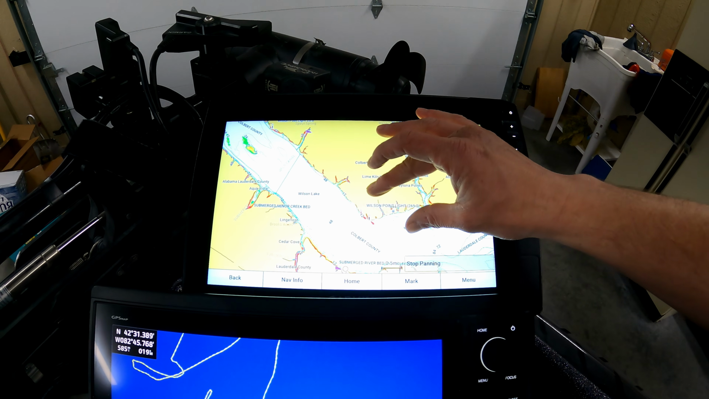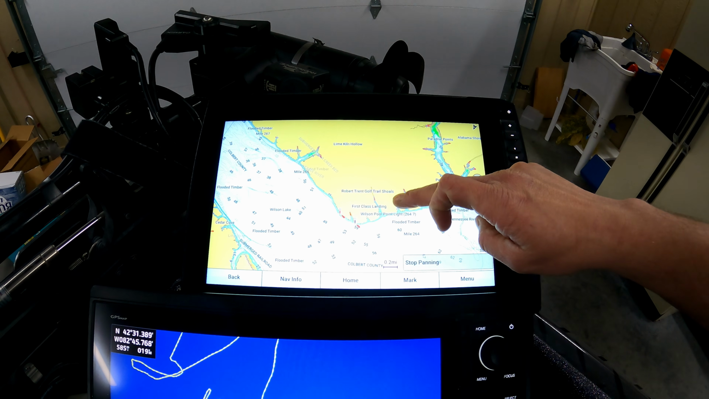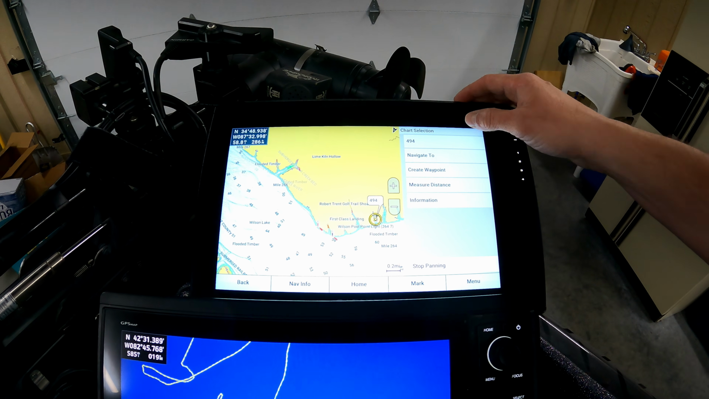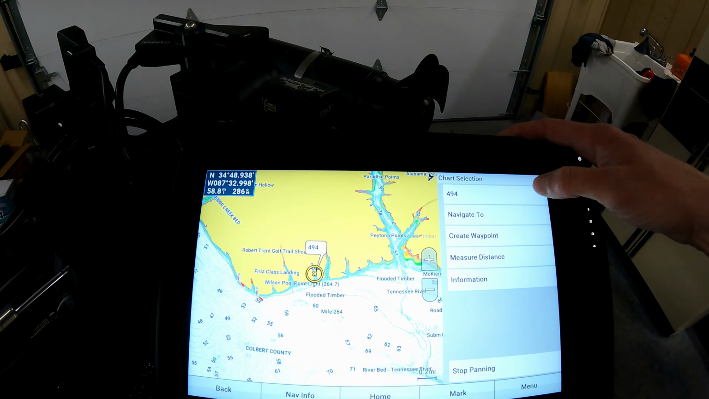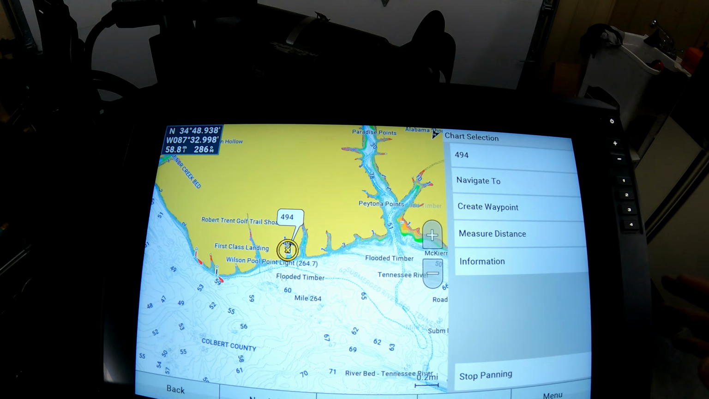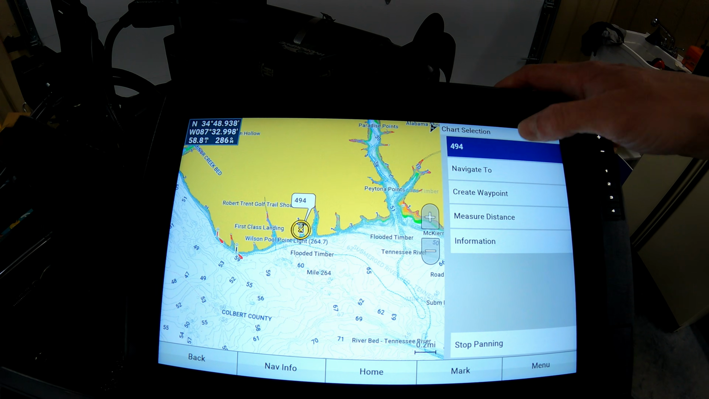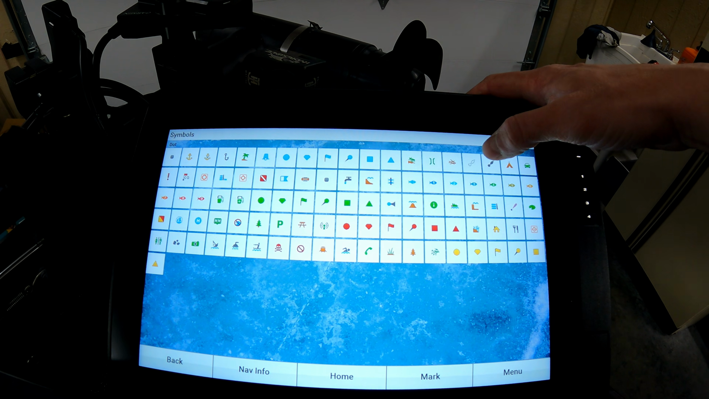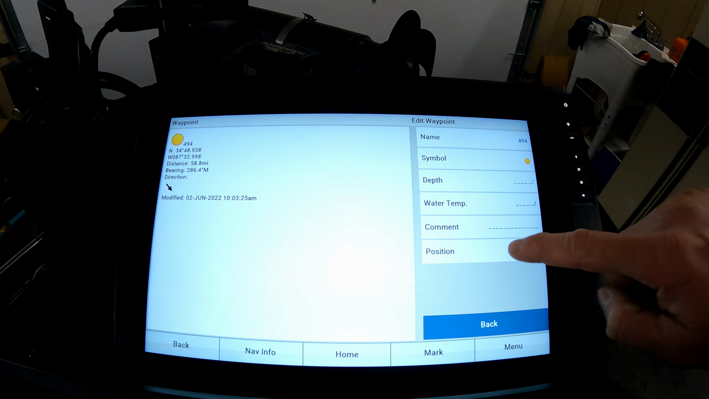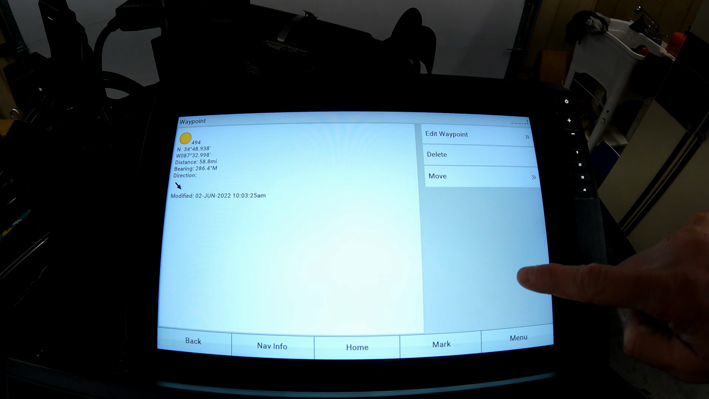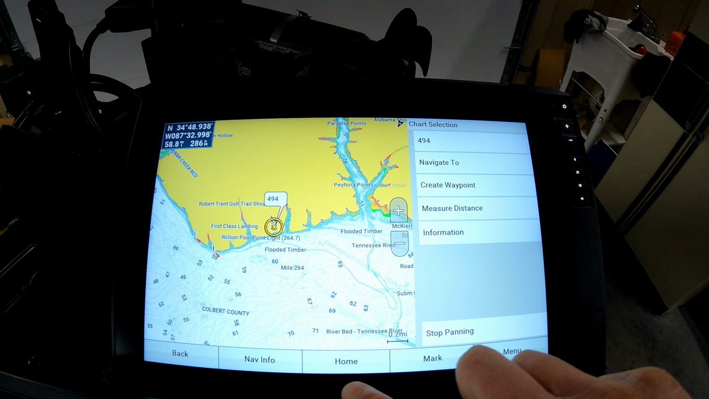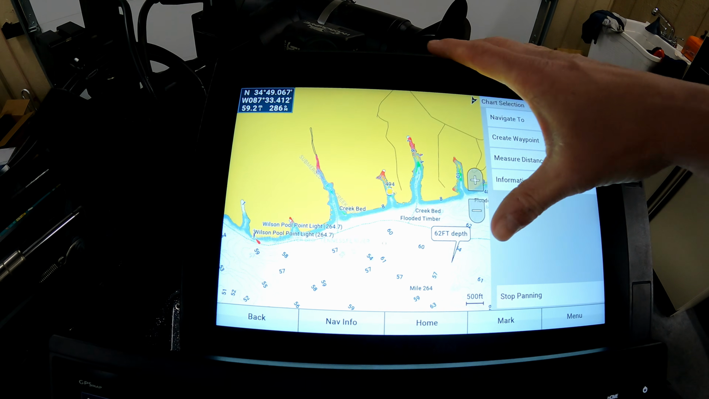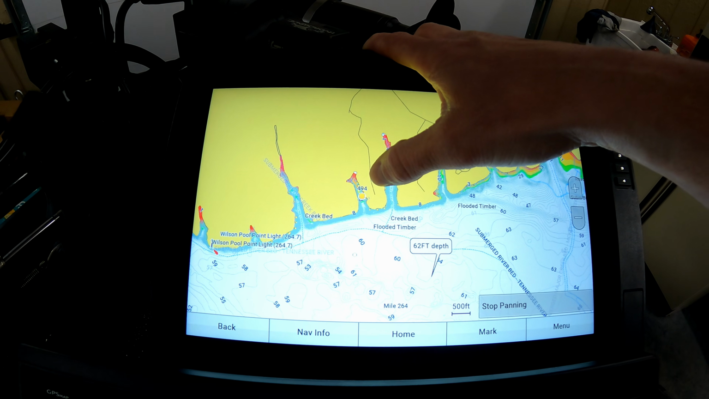So here's a waypoint that we have, and with this being a touchscreen, I can just click on that, and as long as I'm close enough to the waypoint, it'll show that number up here. So if I click on that number, it'll allow me to edit that waypoint. So I can change it to whatever I want, and then click back and click back again, and that waypoint will be changed colors. So it changed to that yellow circle icon.